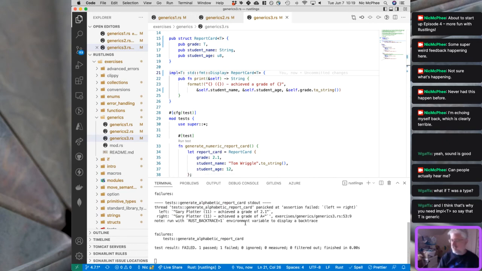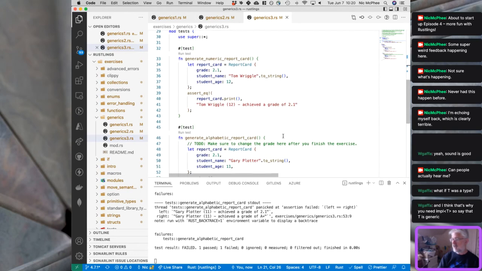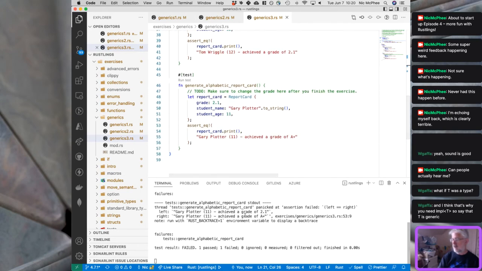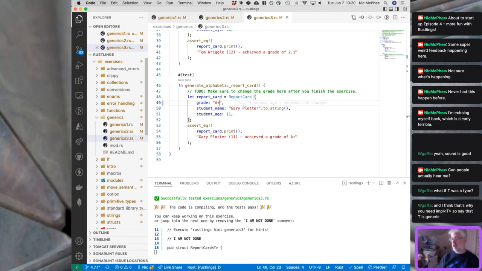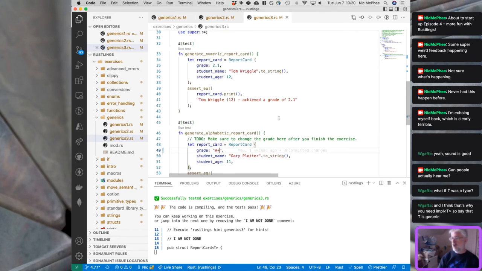Hey, so one of our tests passes and one of our tests fails. The second test fails because Gary Plotter, we're supposed to change the grade here so that Gary gets an A+ instead of a 2.1. So I think we can just say A+. And yay!